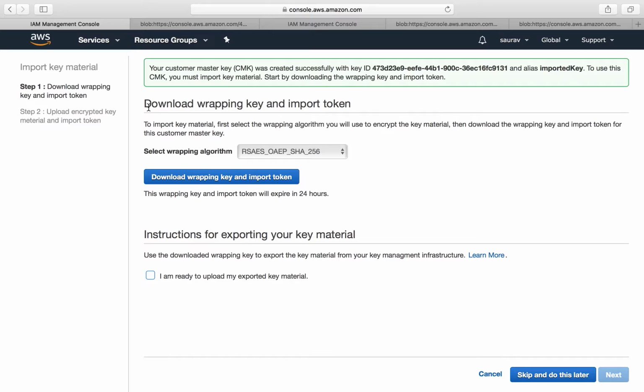I'm taken to a window where I can download the wrapping key and import token. I can do this later and skip it for now, but I want to do it right now. So we're going to select the second option, the SHA-1, which is recommended by AWS in the documentation. After I select this, I'm going to download the wrapping key and import token.